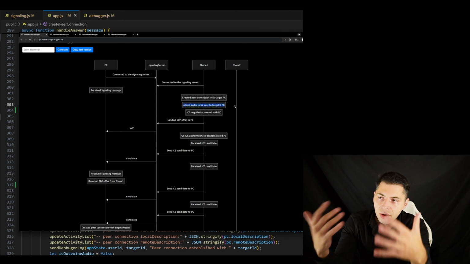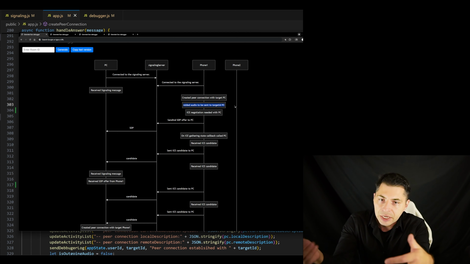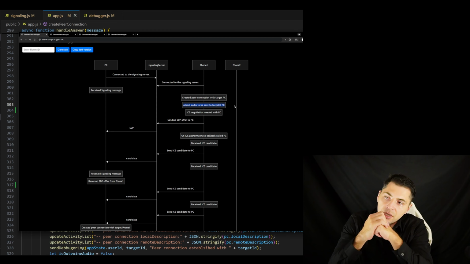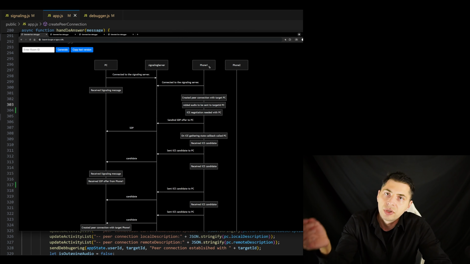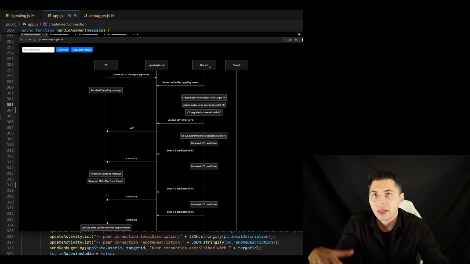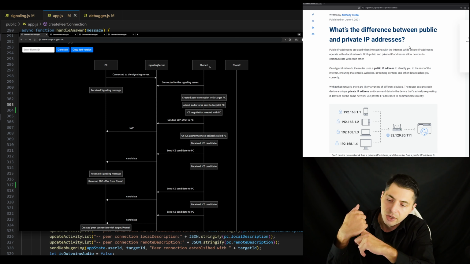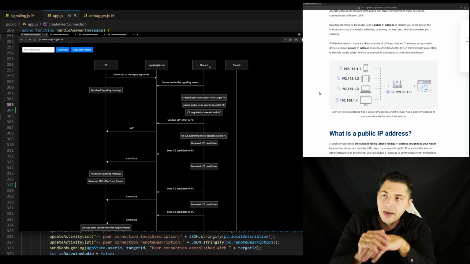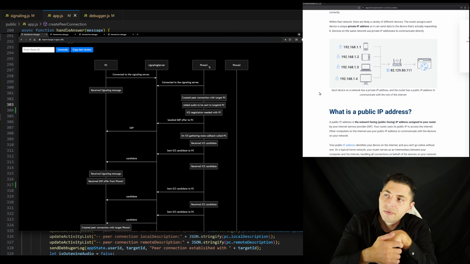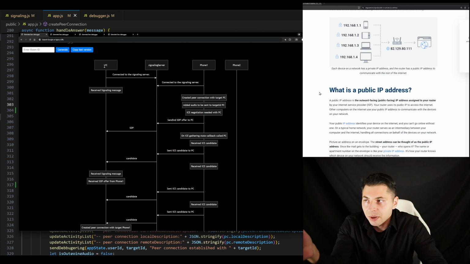How does this work? How do peers find each other? In normal situations, the peer would be running, let's say, on a home Wi-Fi network. So what that means is the peer, let's say phone 1, only knows about its local IP address. So the IP address that it has at home, the home Wi-Fi IP address, which usually means it's some kind of address that starts with 192.168.something.something. That is not very helpful if the peer is not on the same network.